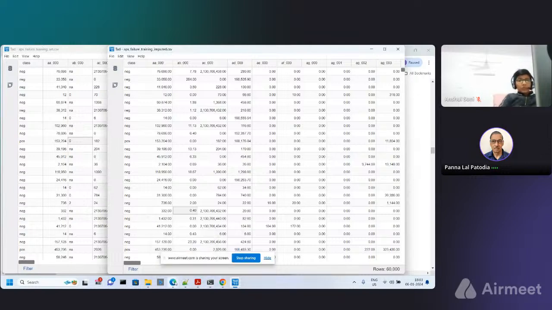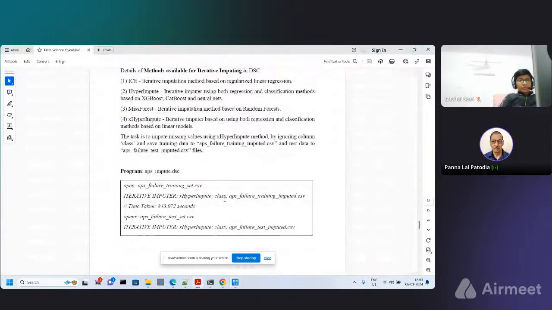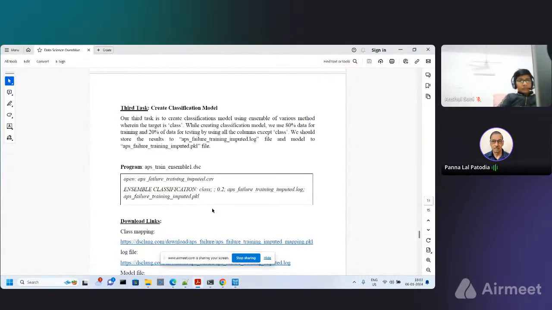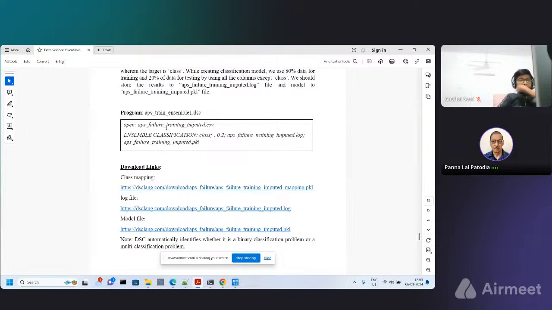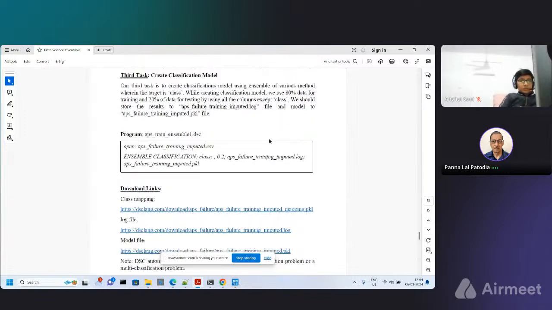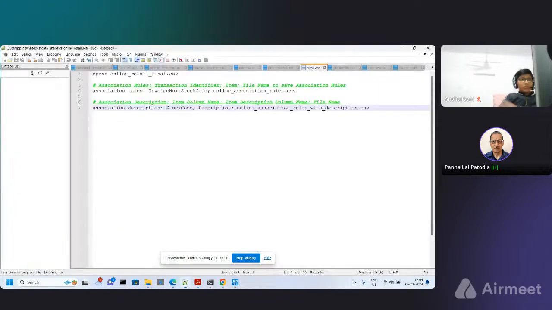And I think we are already crossing the time, so I'll not run the program. I'll just show you the program. It is ensemble classification. Class is the target variable, and we are using all variables. We are keeping the rest empty, using 20% for testing and 80% for training, and the result we are storing in imputed log, and the model we are storing in this PKL file. That's all. This is the entire program. And I'll show you the result of this program.